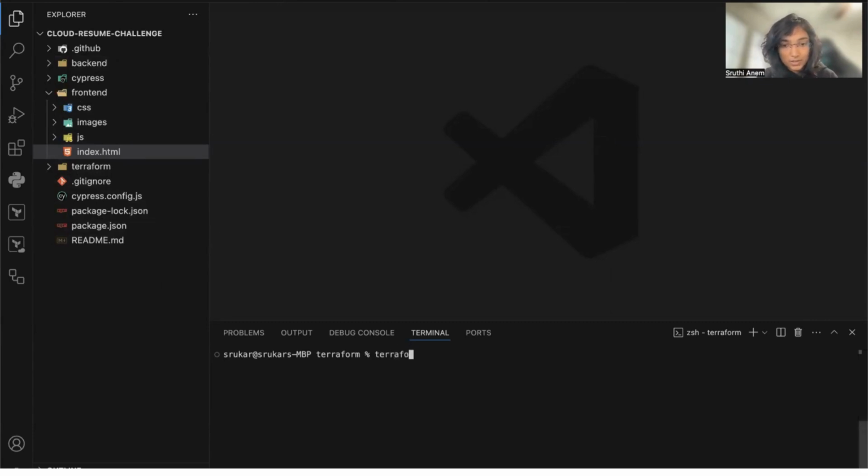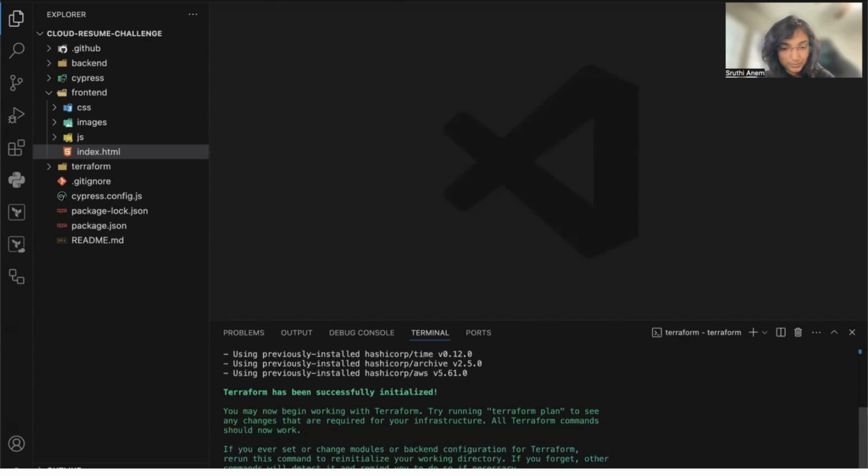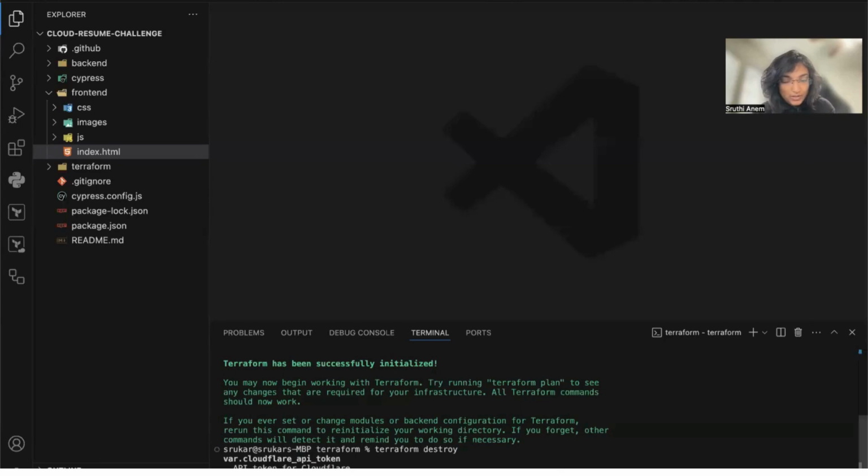First, let me do Terraform init. Okay. And then I will be using Terraform destroy to destroy this entire infrastructure. It's asking for the API token for Cloudflare. Please give me a minute and I'll get back. I have to enter the API token.